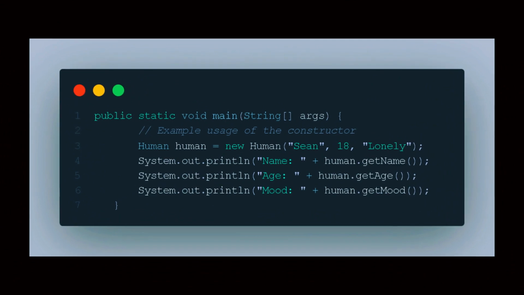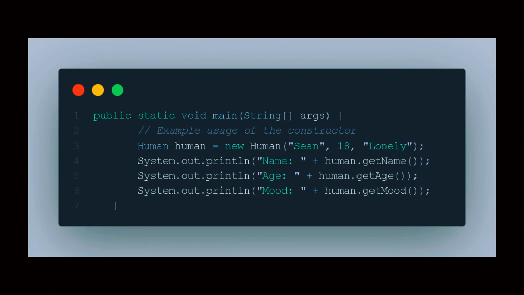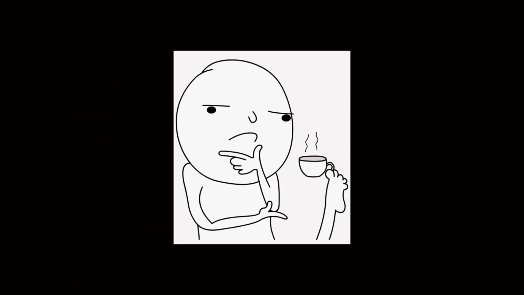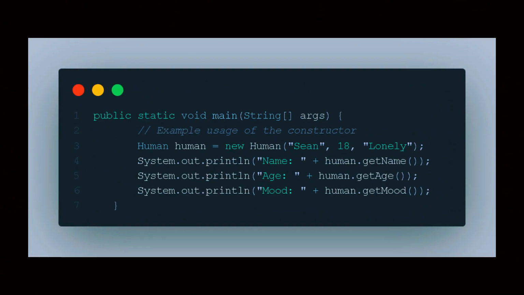Now, looking at this example, we can clearly see a variable named human of type human is getting assigned to a new human constructor. And then we pass in some values to this constructor. But what is actually happening when we type in new? And what are these values we're passing into this constructor? What is it doing and how does it work?